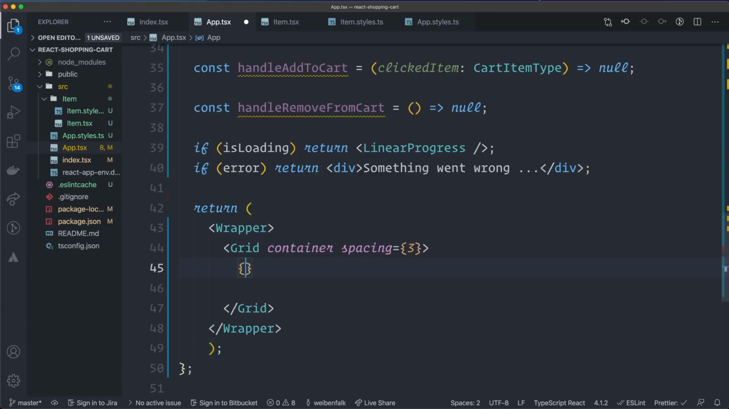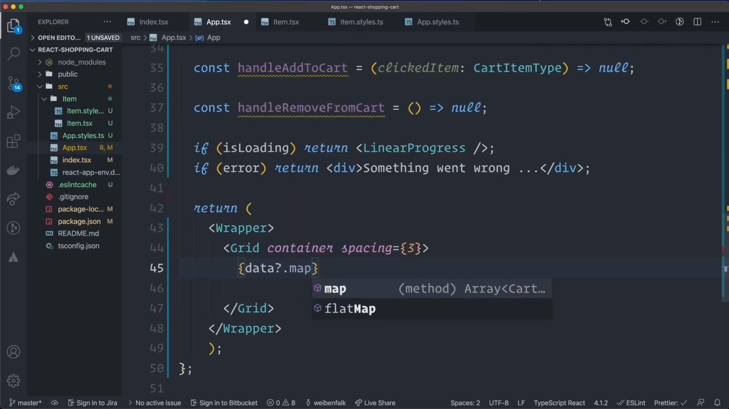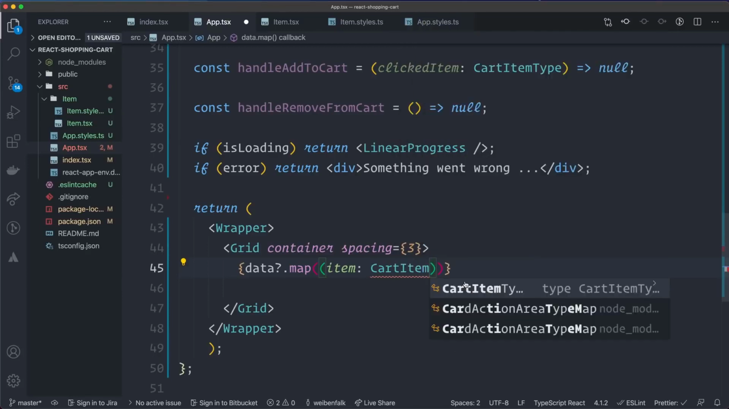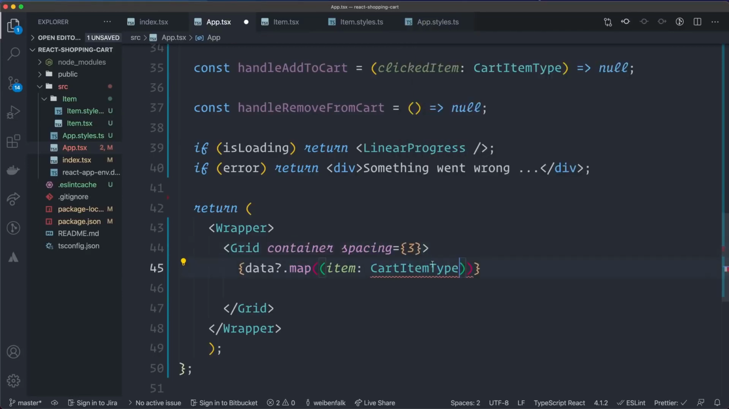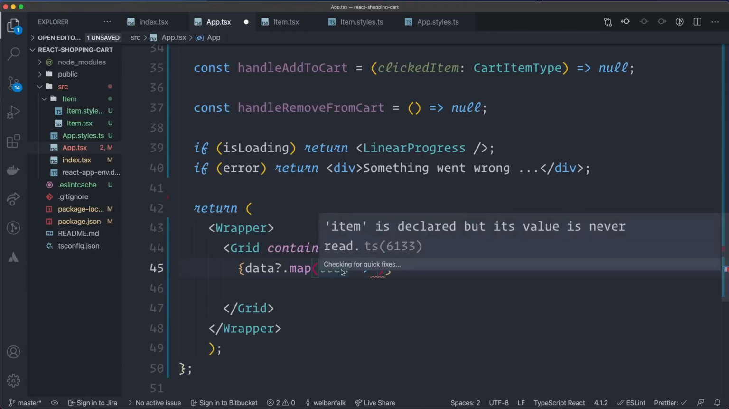So I have curly brackets. I have the data. I use a question mark because it's going to complain otherwise if it's undefined. If you use a question mark, it will just return undefined if it can't find the data. Then .map. We map through the data. Then we have the item. And we know that this item is going to be a cart item type. I don't think actually that we need to specify this because it is already specified. It already knows that this data will be of the type cart item type or undefined. So I try to not set it at all. Yeah, it seems to be working.